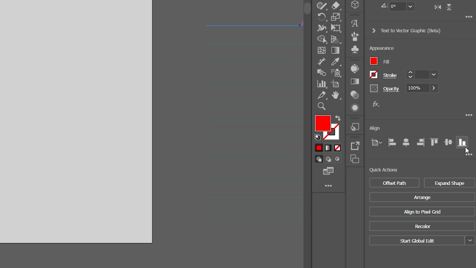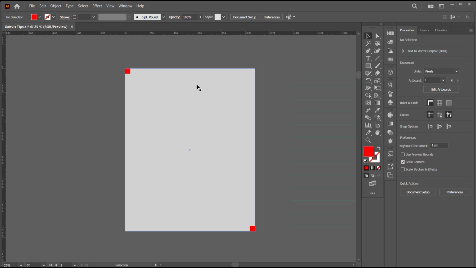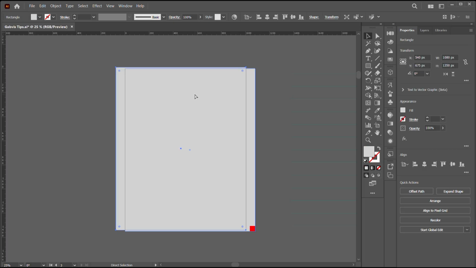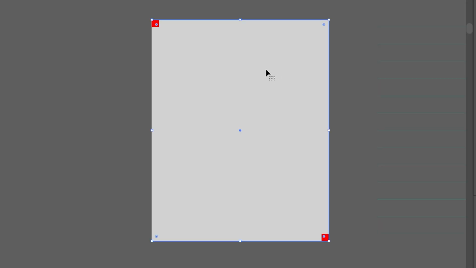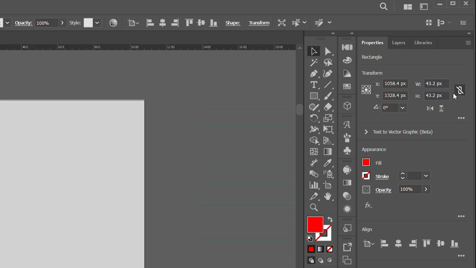Then you bring it down here. Use your alignment tool. Can you see? So easy. The next thing you need to do is Control C, Control F, right? So we need to subtract this here. What's the size of this one here? We have 43.2. So we need to minus 43.2 here, 43.2 here, and 43.2 here.